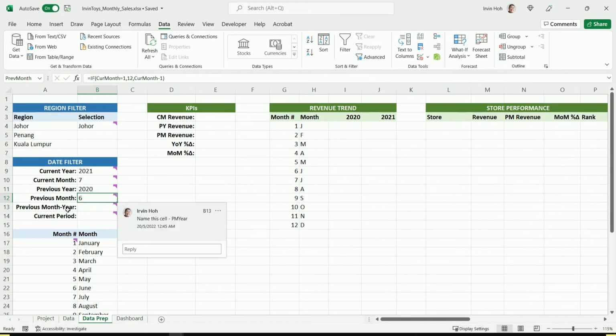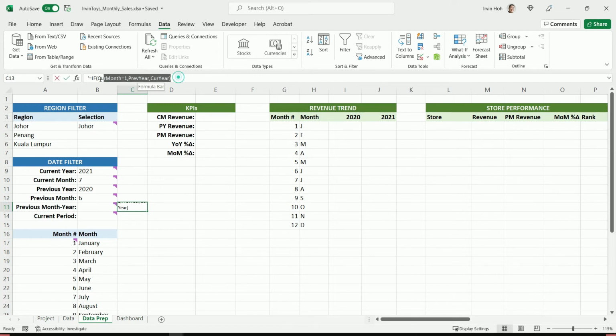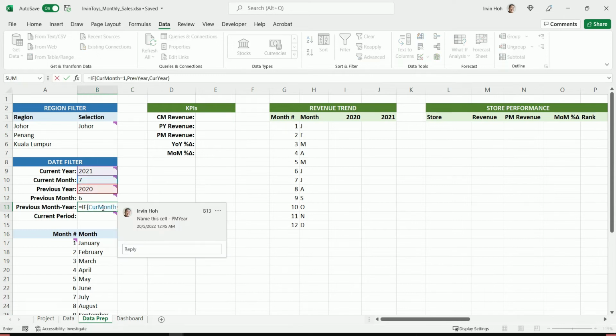Let's look for previous month year. For previous month year, the formula calculates that particular month but for last year, right? So I just copy this one and put it back here, and you will see the previous month year. That means it's current month, current year, right, which is 2021.